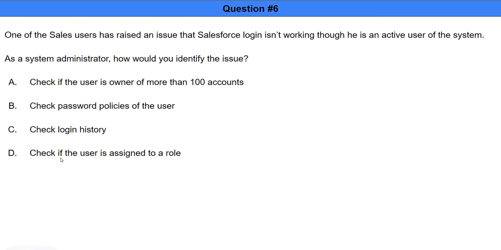Option D, check if the user is assigned to a role. Again, this is irrelevant whether the user is assigned to a role or not. Login has got nothing to do with user role assignment. So the right answer to this question is option C.